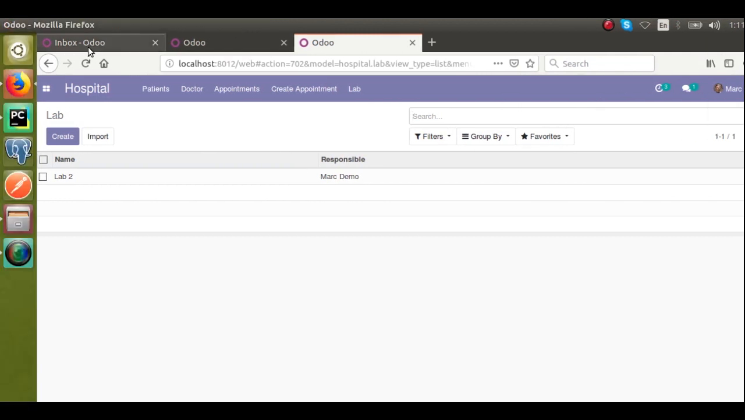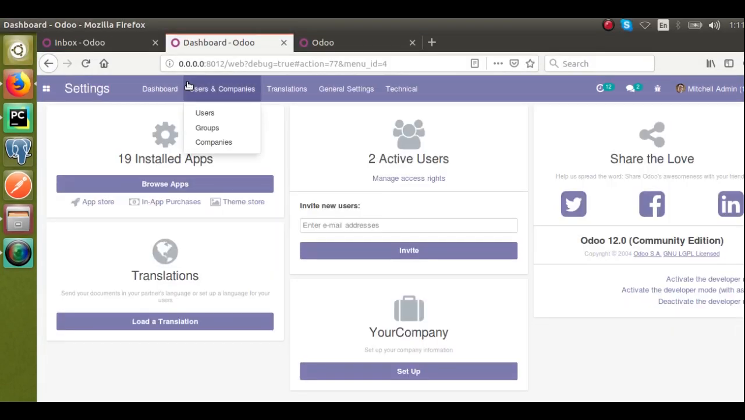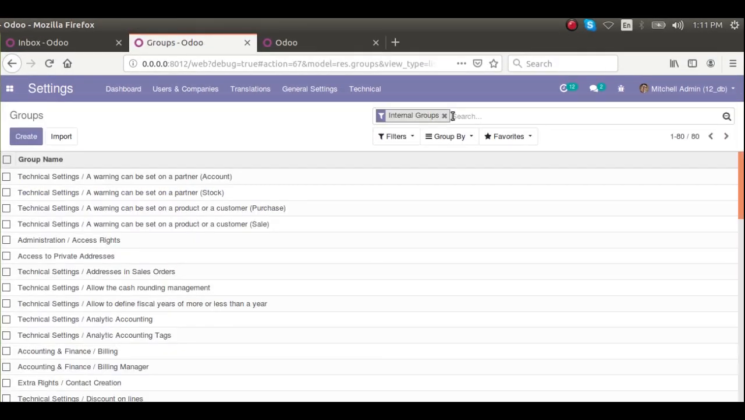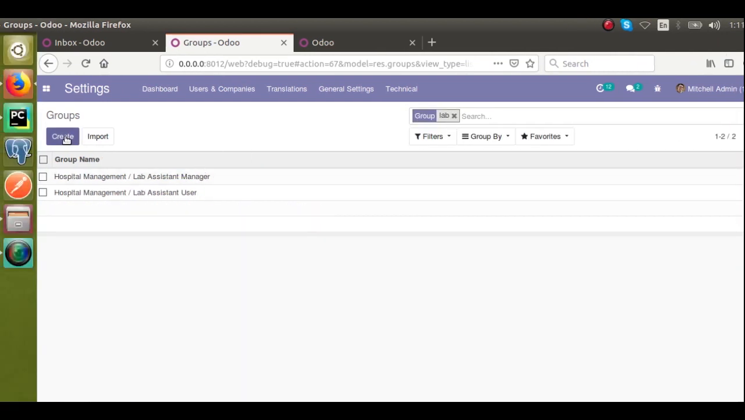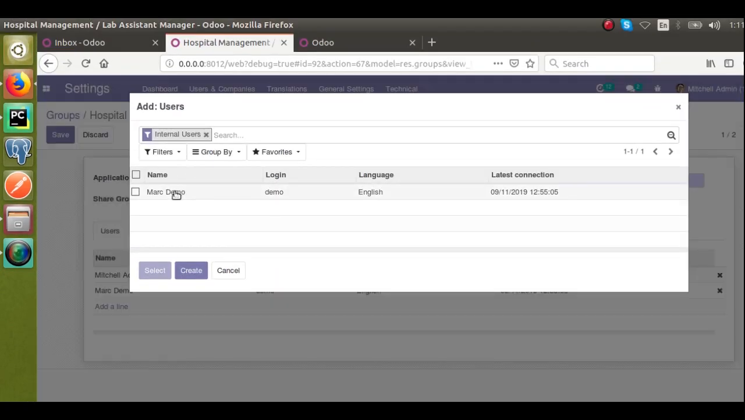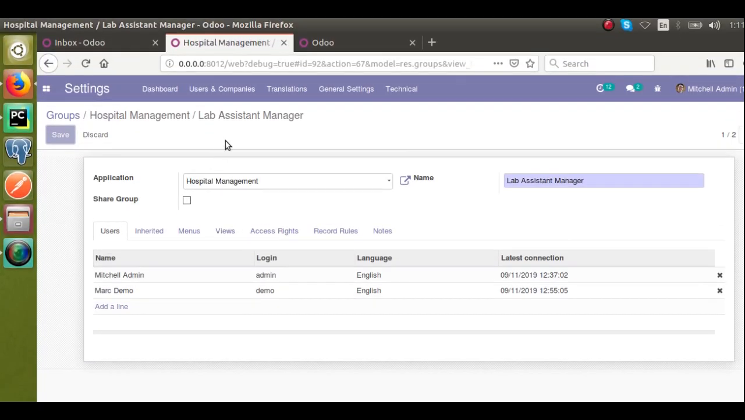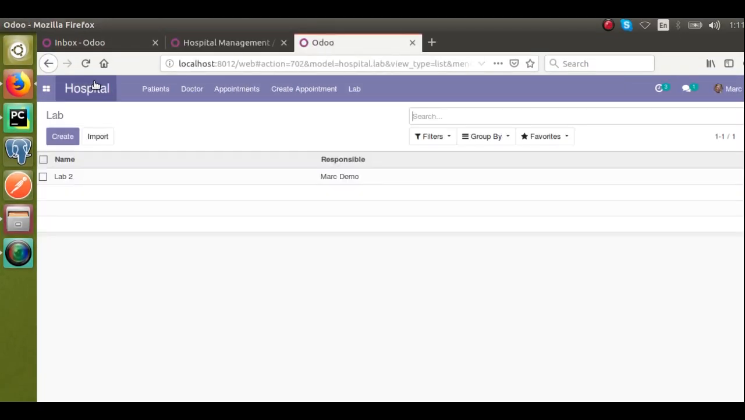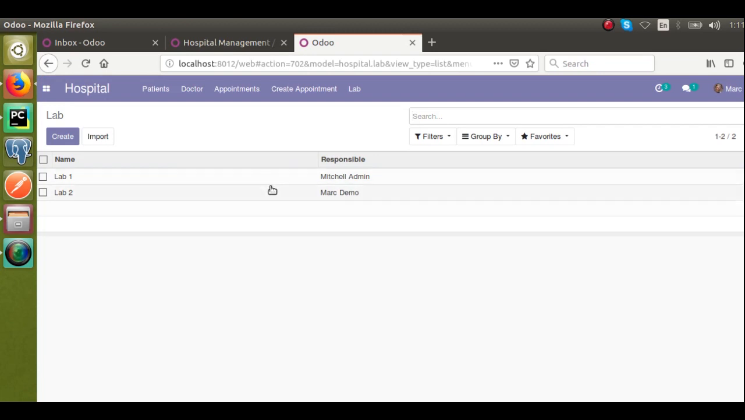So let me change, sorry, Mark Demo: if I add Mark Demo to the manager group, I search manage lab and add Mark Demo here, into the manager group, and he will be able to see all the records. I'll save him as lab assistant manager, and if I reload the screen, he will be able to see both records. You can see right now he is able to see all the records, because he is assigned as manager.